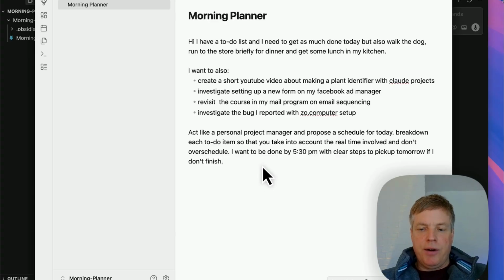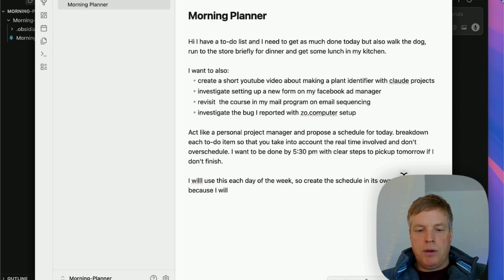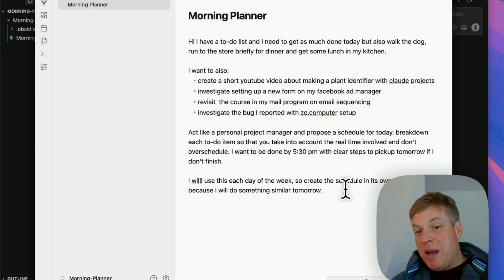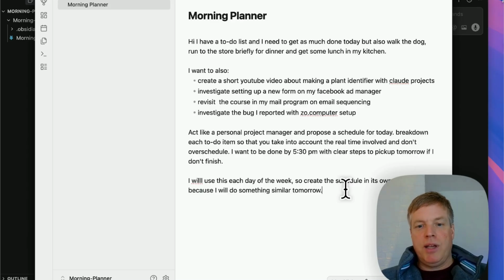And so I'm going to add here, I will use this each day of the week. So create the schedule in its own markdown file, because I will do something similar tomorrow. So you can see I'm not spending a lot of time creating this prompt. I'm just describing how I would be talking to an intern or an assistant or something like that. That's the beauty.